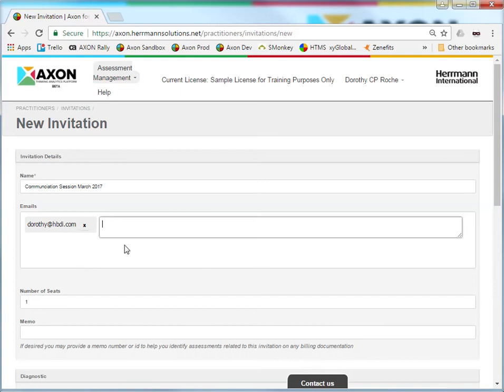So you can, as I said, type in the email address, or you can copy and paste from an Excel sheet or another type of list that you have. It will continue to count those email addresses. If you are going to send this through your own email system, there's no need to put in the email addresses. You would just want to include the number of seats that you need for the people that you're going to invite.